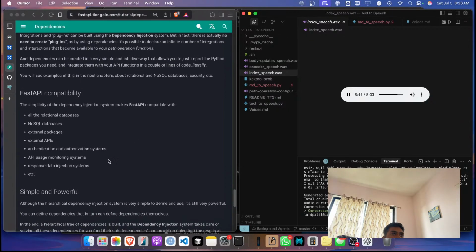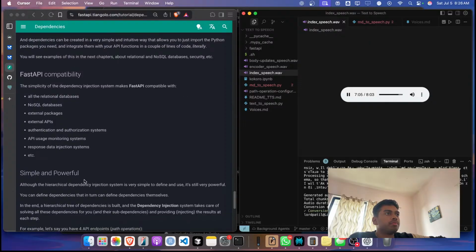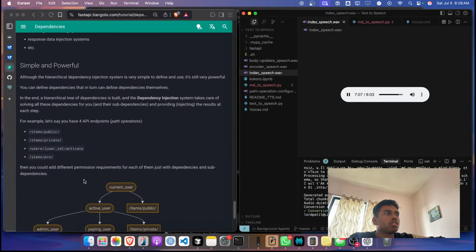FastAPI compatibility. The simplicity of the dependency injection system makes FastAPI compatible with all the relational databases, NoSQL databases, external packages, external APIs, authentication and authorization systems, API usage monitoring systems, response data injection systems, etc. Simple and powerful. Although the hierarchical dependency injection system is very simple to define and use, it's still very powerful. You can define dependencies that in turn can define dependencies themselves.